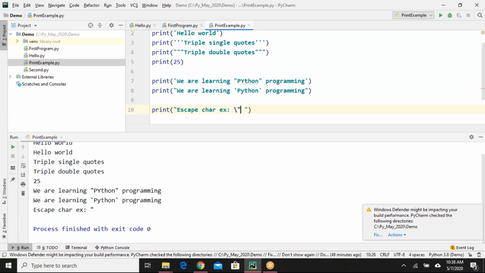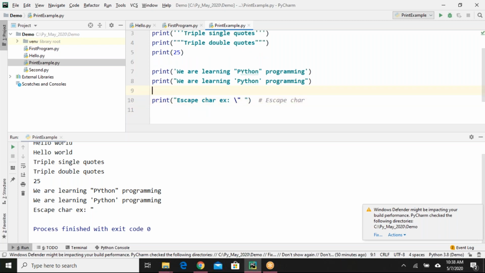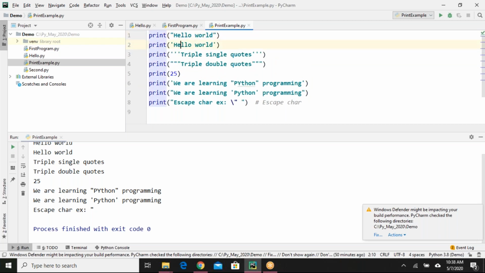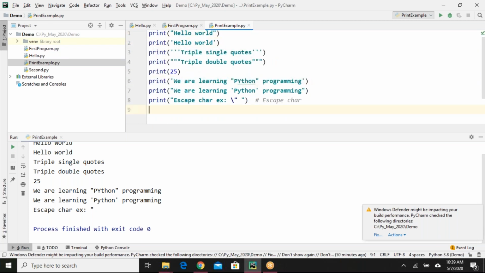Okay, so the combination of quotation marks we have seen, and one example we have seen for escape character. If you want to place some escape character or some quotes, just for readability purposes I'm giving a space. There is no big reason for that. I hope it's clear so far.